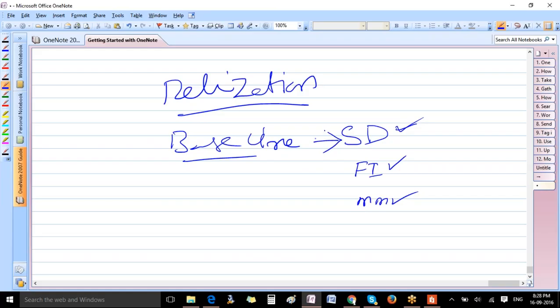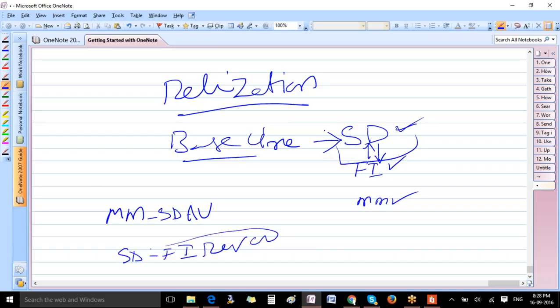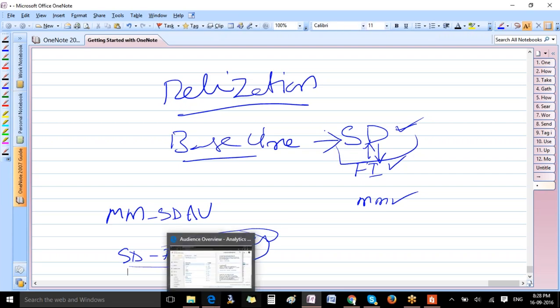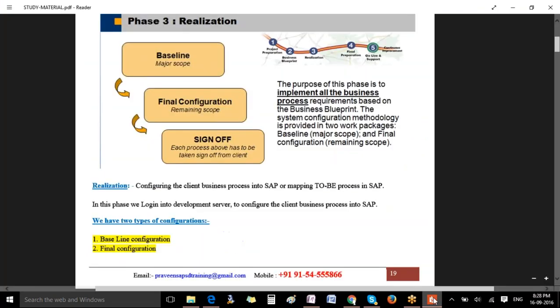Final configuration is nothing but integration. Why? Because SAP is an ERP, so it needs integration. So you'll be doing integrations, let's take some examples like integration of SD with availability check, or SD with FI, that is revenue account determination or credit management. Like this, there are integrations which you need to do. Okay. So baseline scope talks about only that particular module's configurations.